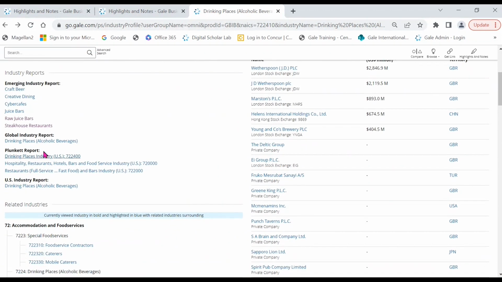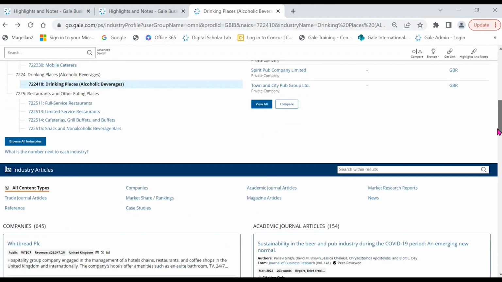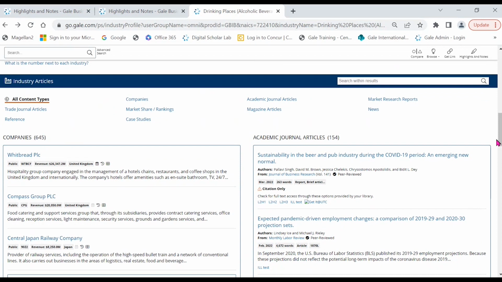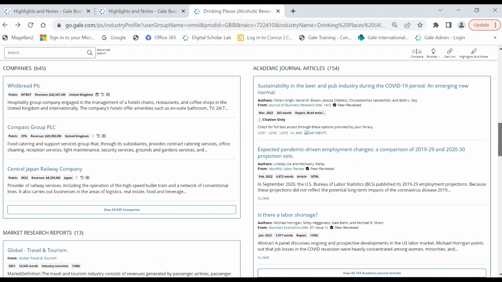You've got global industry report on how this industry is doing, but you also have some of our specialized Plunkett report data and also industry report data on this industry. If I scroll down again, I'm getting articles about companies within this industry. So Whitbread is one of the manufacturers within the beverage industry. You've got other manufacturers, you've got other companies, but you also have market share reports, you have trade journals, academic articles. This is all industry related.